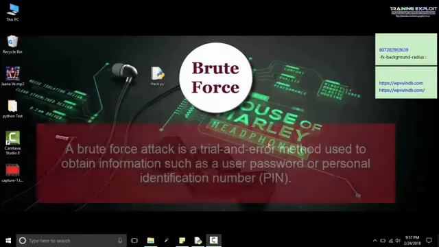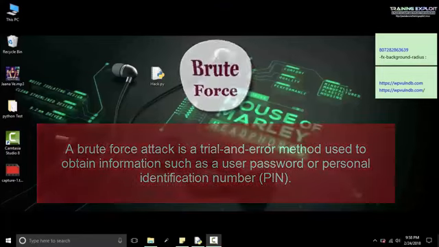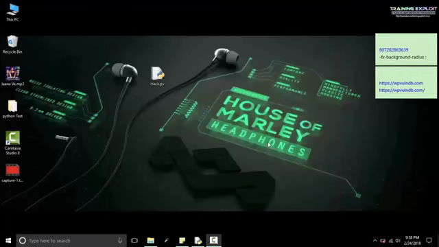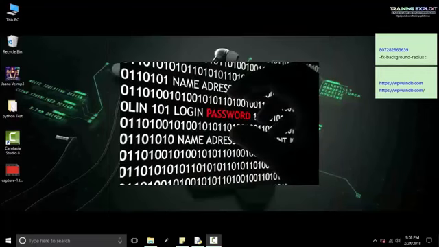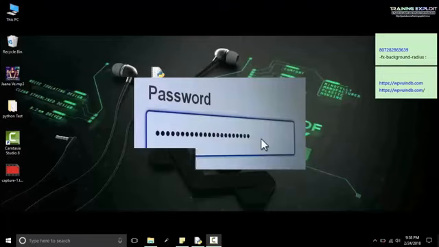So what is brute force? Brute force is a trial and error method used to obtain information such as passwords or a PIN, which stands for personal identification number. Let's have an example. We have a Gmail ID and we don't know its password. In a brute force attack, we create a list of possible passwords for that ID, and we try each of these passwords on the ID. If the password matches, it will show that password.